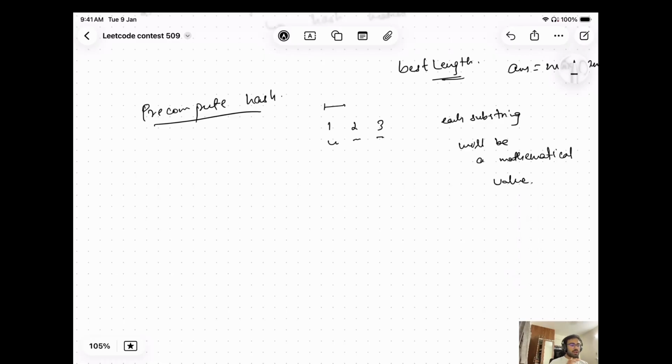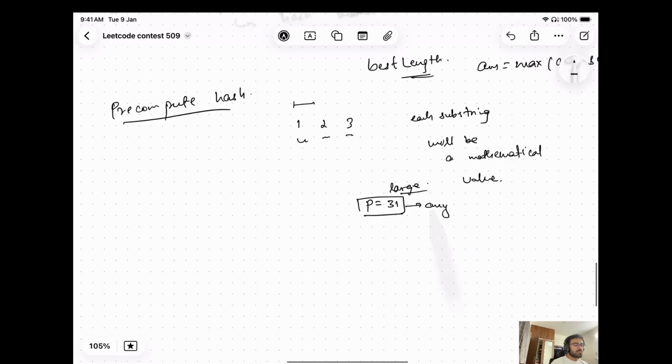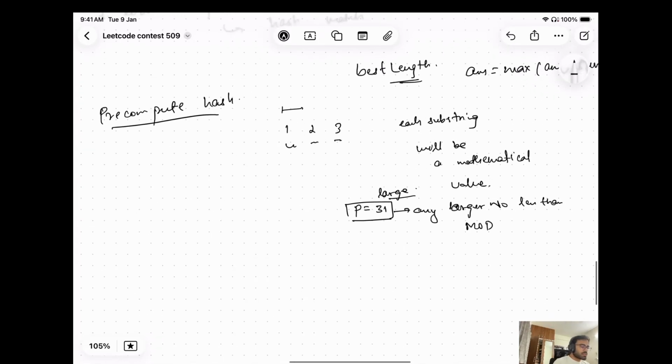Since we don't want two values to be equal, first we have to choose a p, the base. This will be our base. You can say it anything. The base should be large. Generally 31 works, I just remember it's 31. So you just take 31, or you can use any larger number that is less than the modulo.